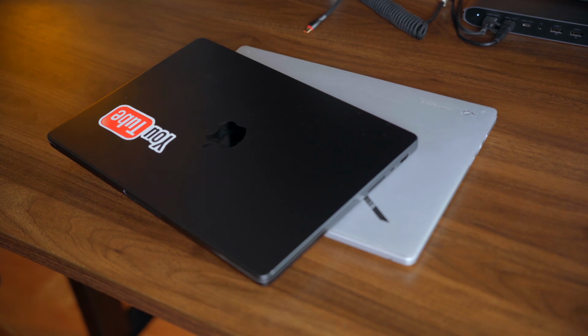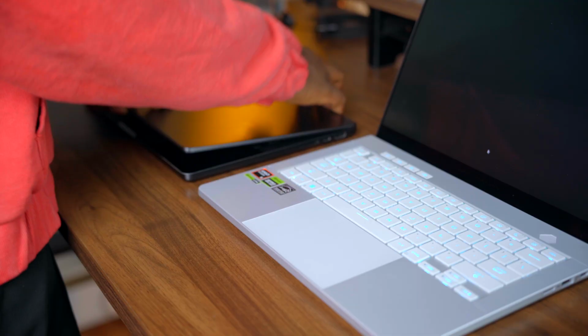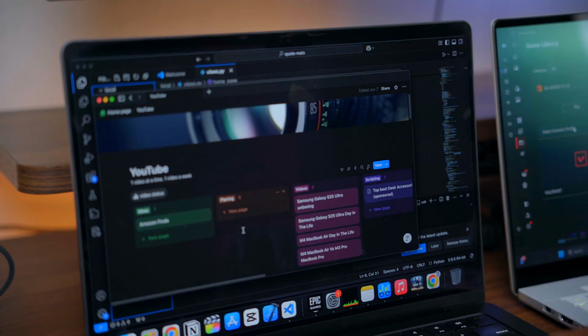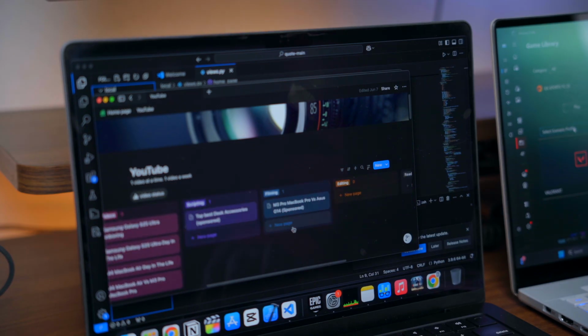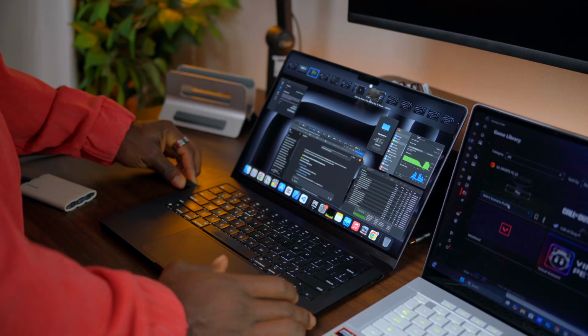Overall, both laptops are great. They have clean, minimal designs and performance to match the specs. You just have to know what you really want in a laptop. If you are into content creation and don't care about gaming, or you just want something reliable and focused on getting work done, then the MacBook Pro is a better option for you.